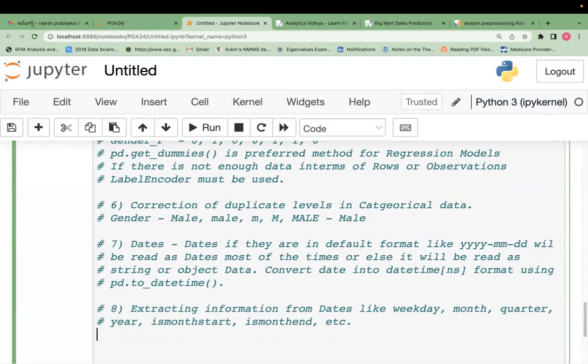Very simple. dt dot weekday. It will extract the weekday for you. Date dot dt dot weekday. Date dot dt dot month. Date dot dt dot quarter. DT means date time. Date time is a library. It is part of NumPy itself. Pandas date time library. Now it is integrated into Pandas. It is referred to as DT.